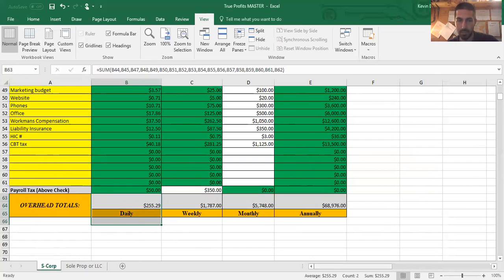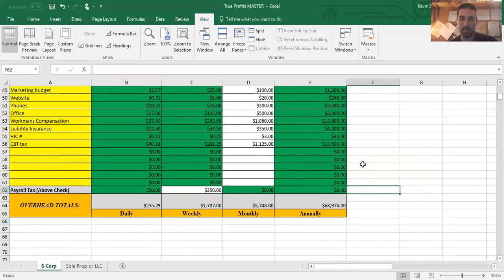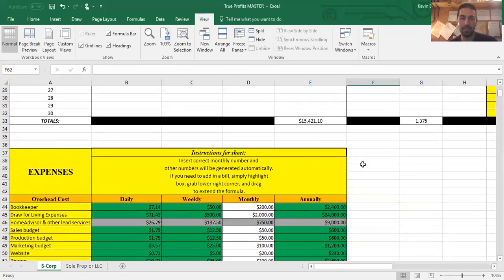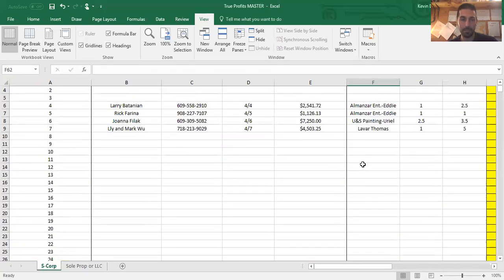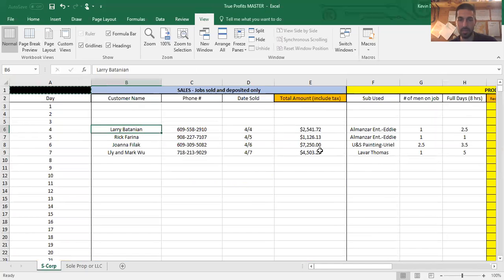So that's the first step. You're going to want to fill out that section. The second step after you have that filled out is, let's say you book a job. So these are all actual examples from our company, but I'll start a new one for you guys.